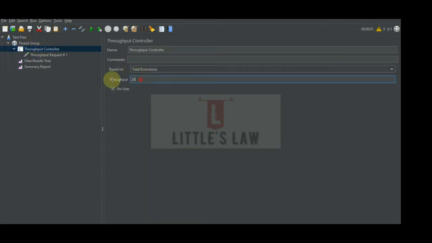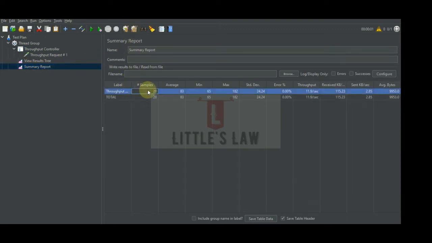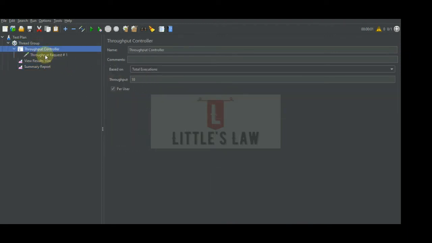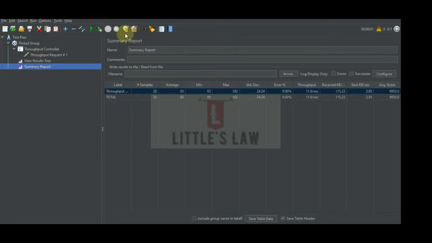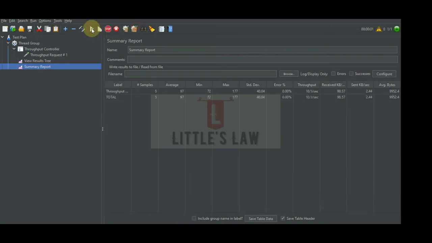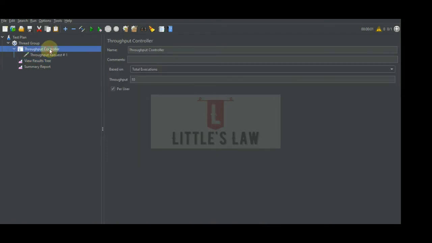So let me reduce it and see. Here we could see 20 requests have been executed, and the main reason is we made the loop count infinite and then gave the count here, which was 20 initially. Let's run another test with 10. Here we could see 10 iterations have been executed, and it is totally because we have given 10 under the total executions.